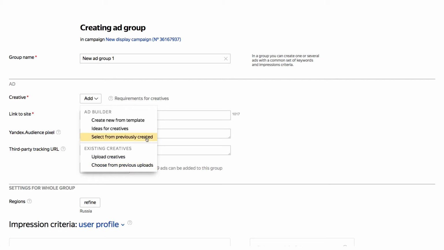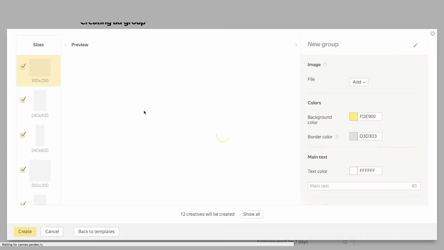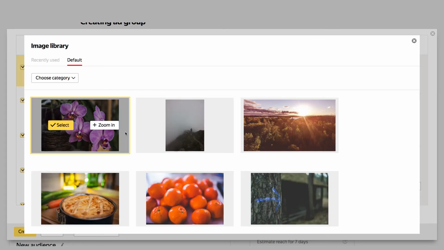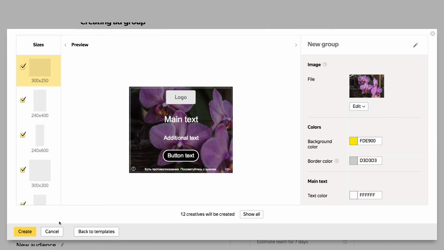Let's look at how to create a banner in Ad Builder. Click Add, and then select Create New from Template. We select a template and start filling it in. The background image, we can choose from our own files, upload from a link, choose from our library, or select from ones that we've already uploaded. Let's select one from our library. After that, we choose the colors for the background and the border.